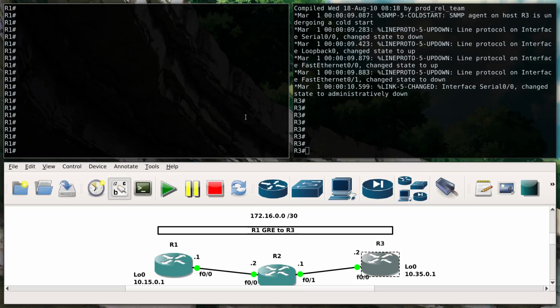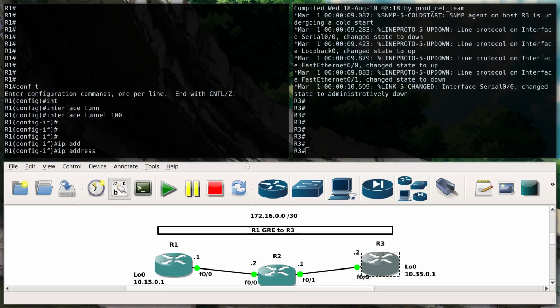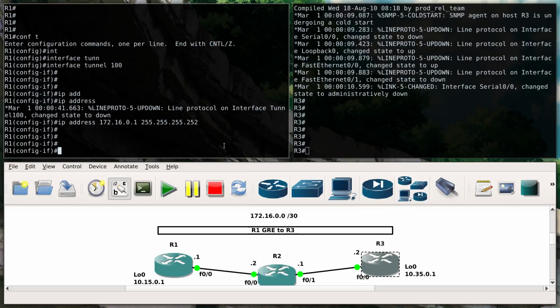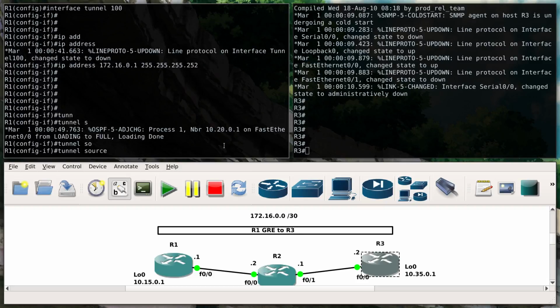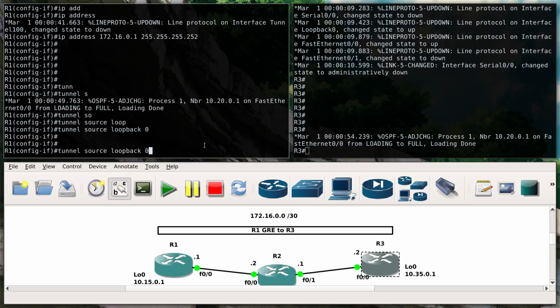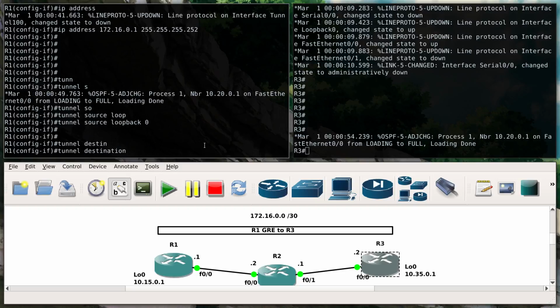All right, configuration. We have R1. Let's go ahead and get the tunnel up. Configure terminal, interface tunnel 100. IP address 172.16.0.1, a /30, which is 255.255.255.252. We'll do a tunnel source of loopback 0, and the tunnel destination as the loopback on R3, which will be 10.35.0.1.